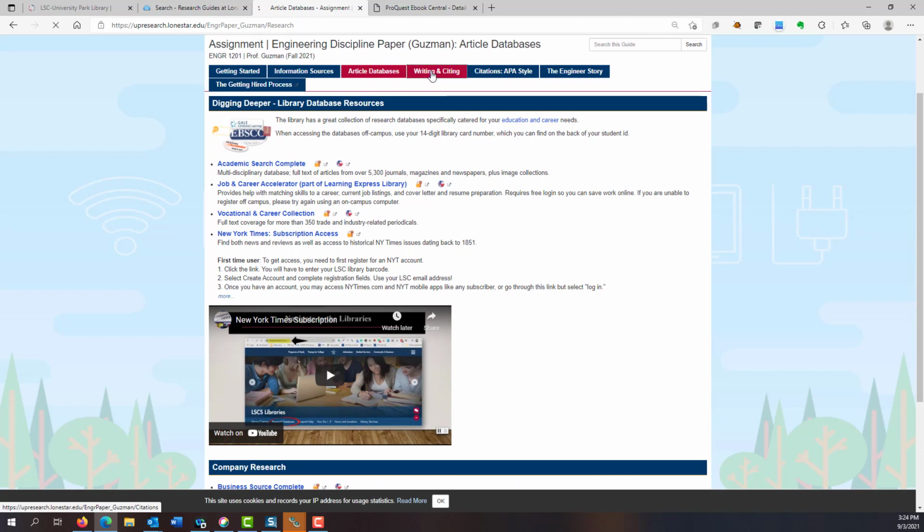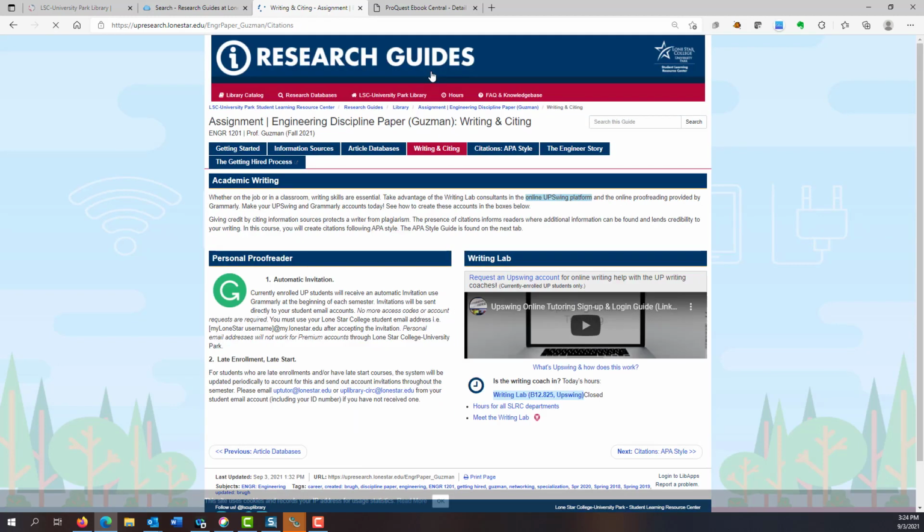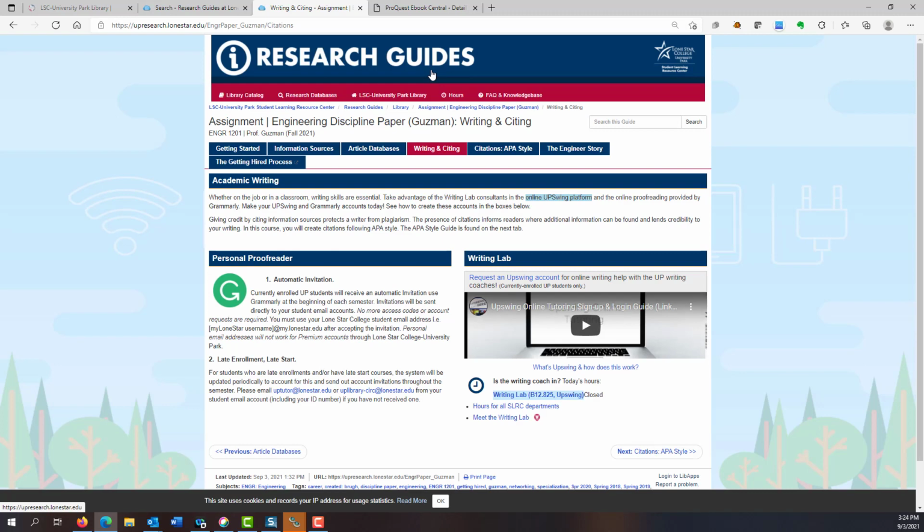Writing and citing is very important. Academic writing is a skill that you will acquire. The more you do it, the more you practice, the better you will become. And the better you will become because of the help from the coaches in the writing lab and in the Upswing platform, along with Grammarly, your personal proofreader.